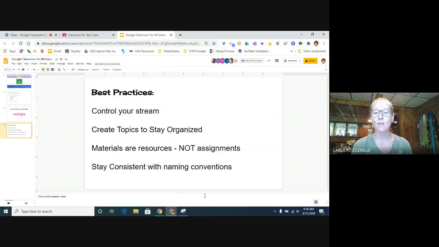Next, materials are resources, not assignments. I already explained that, so I'm not going to go over it again. And then the next thing is to stay consistent with naming conventions, which means that if you call something by the day of the week and then the name of the assignment, stick with that throughout the whole entire year.